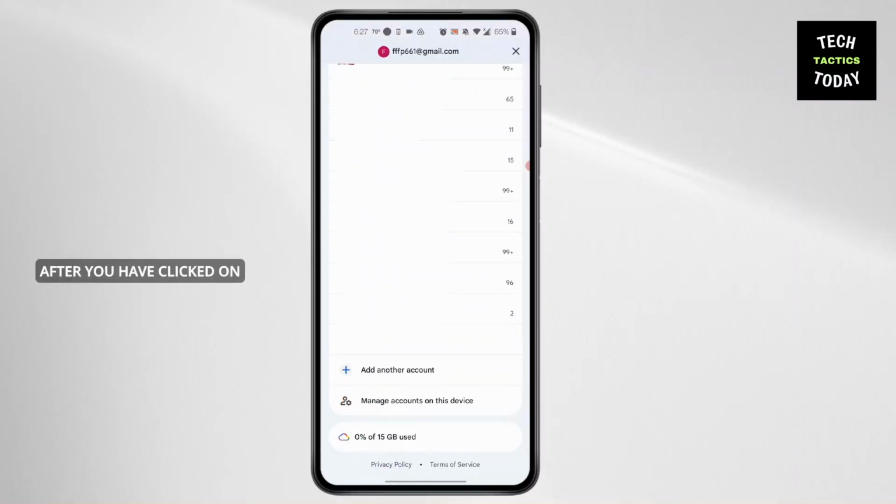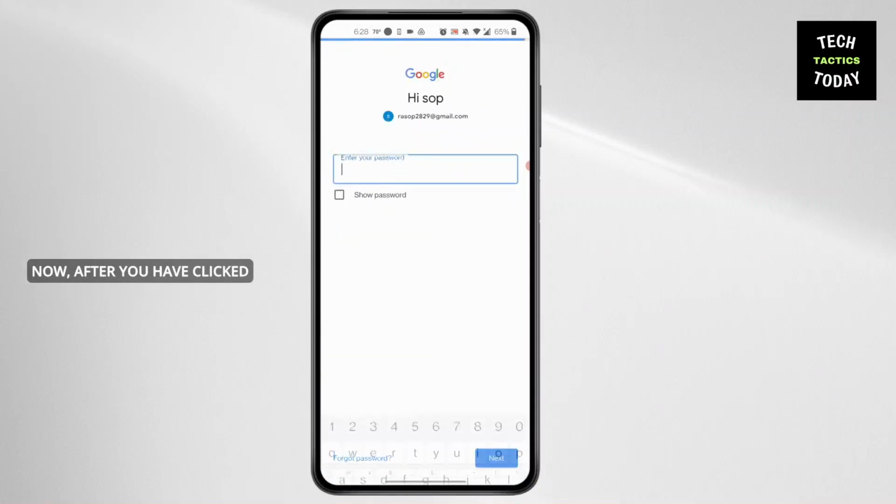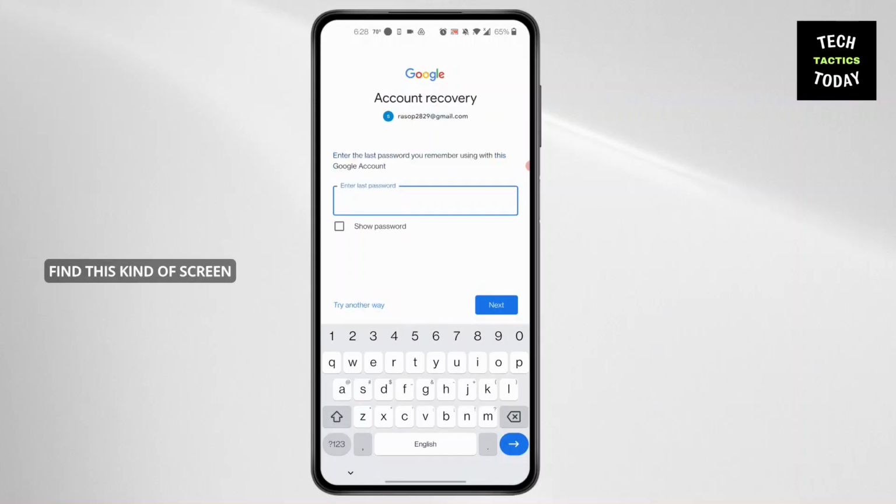After you've clicked on Add Another Account, add your email and press on Next at the bottom right corner of your screen. Now, after you've clicked on it, click on Forgot Password at the bottom left corner of your screen. After you've clicked on Forgot Password, you'll find this kind of screen.